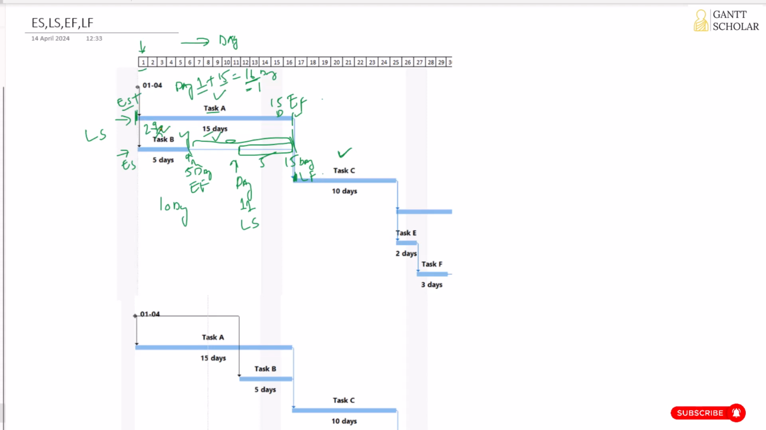I hope you understood why for task A the late start and early start are equal, and so the late finish and early finish are equal. But for task B, they are different. So that's about early start, early finish, late start and late finish. For every activity in the schedule, you can calculate the early start date, late start date, early finish date and late finish date. We'll do this as part of the CPM technique. We will cover this technique towards the end of this discussion.